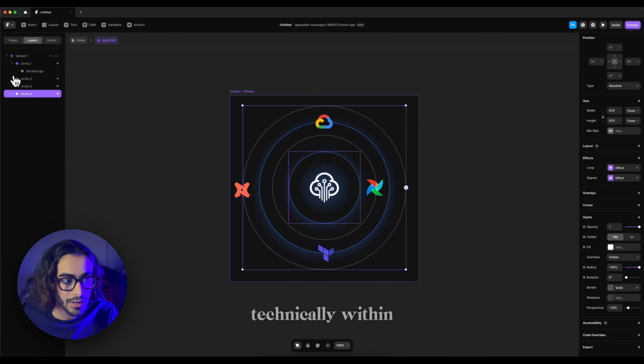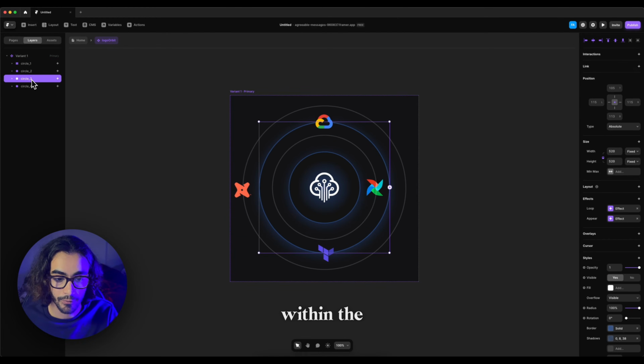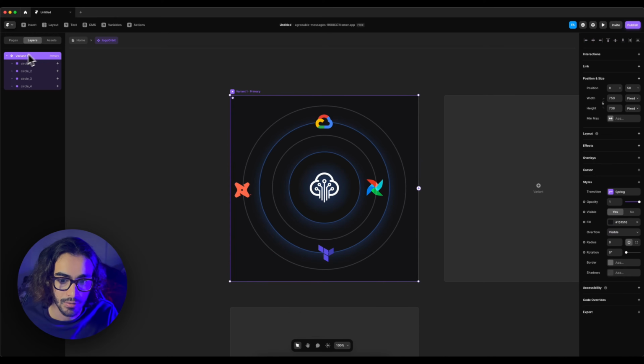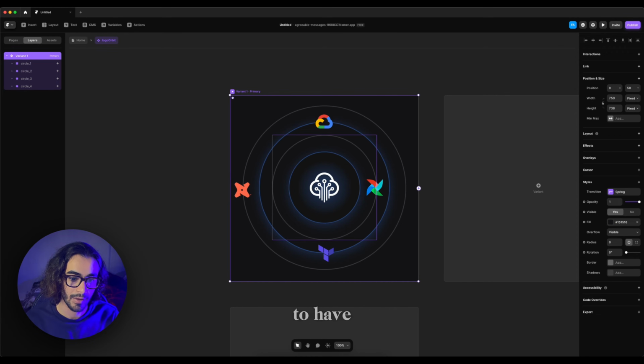They're not technically within each other. Each circle is independently positioned within the frame. They're not wrapped within each other. This one also doesn't wrap them in any way. There's no flex position. They're just absolute in there. You can do it in a more dynamic way for responsiveness, but honestly, for my use case, I don't really need to have it be anything other than absolute.